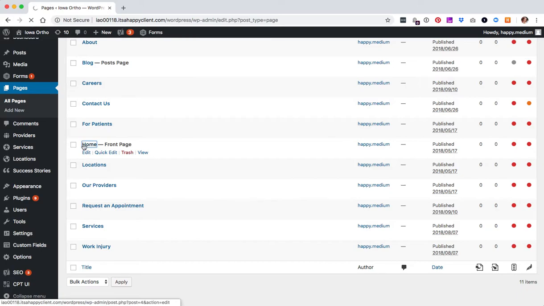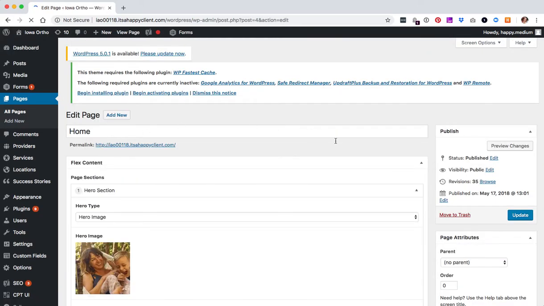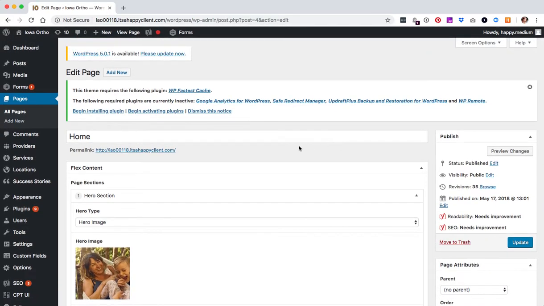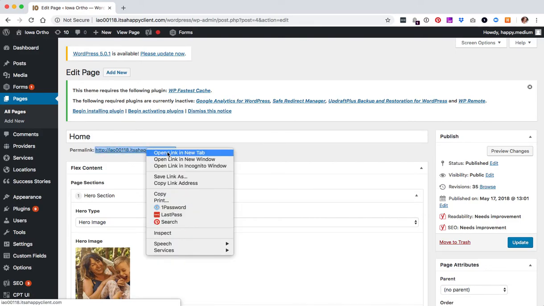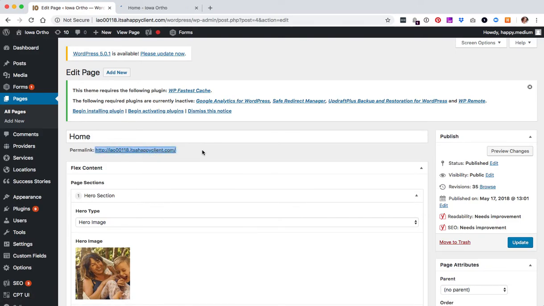I'm going to click on it to open it up. And here are the Flex content sections. So some things look familiar, right? We see this Add New button. We see our title field here. We see the permalink. Go ahead and open this up, have it in a new tab, and we're going to use it as a point of reference.